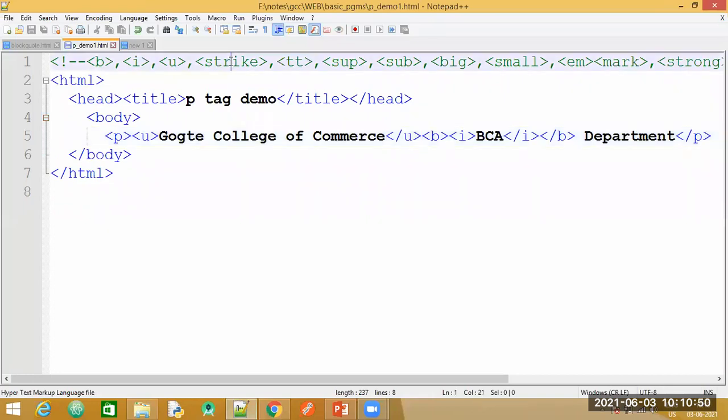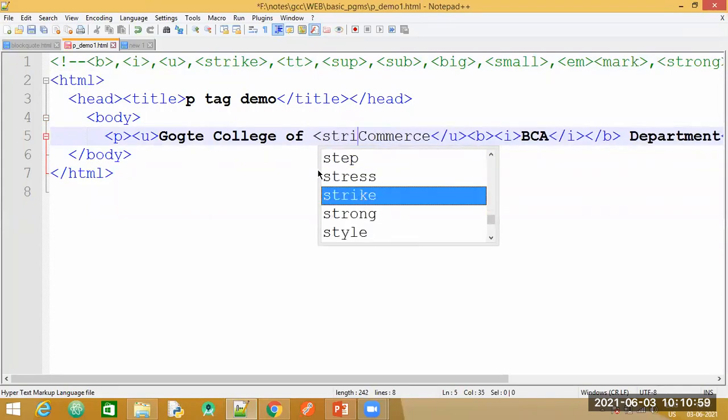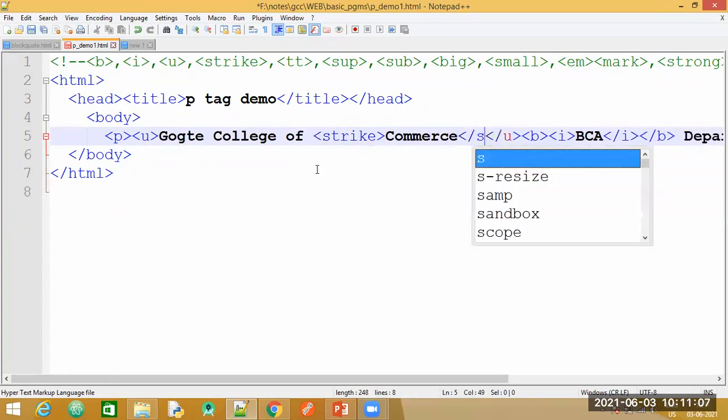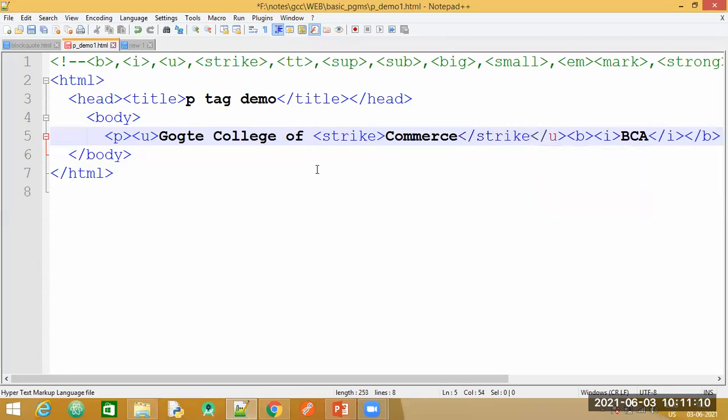Let us move ahead with this strike tag. So let me apply the strike for this word commerce here. We'll save it. Let's go back to the browser. So have a look here again. The word commerce. On top of the word commerce, you can see a thin line which is striked. So that is the effect of the strike tag.